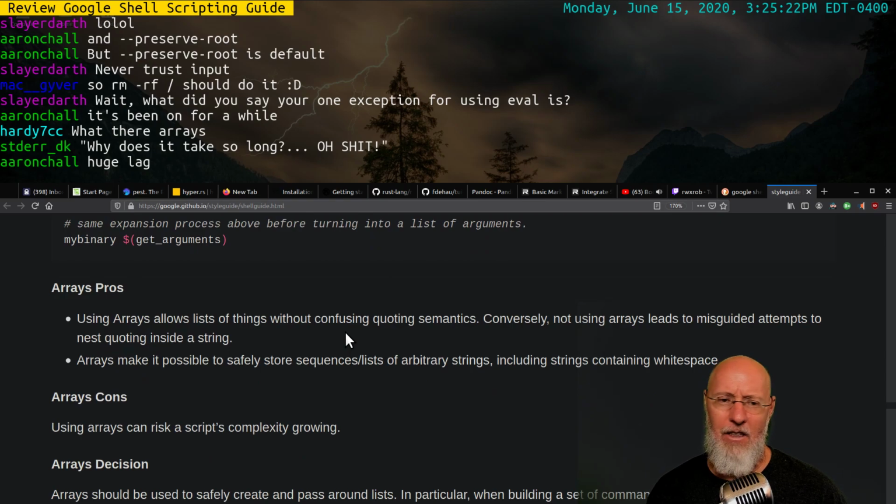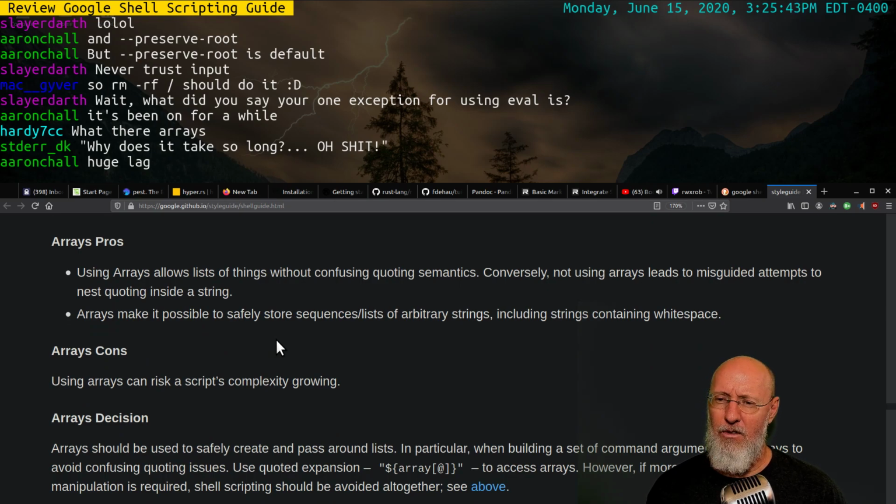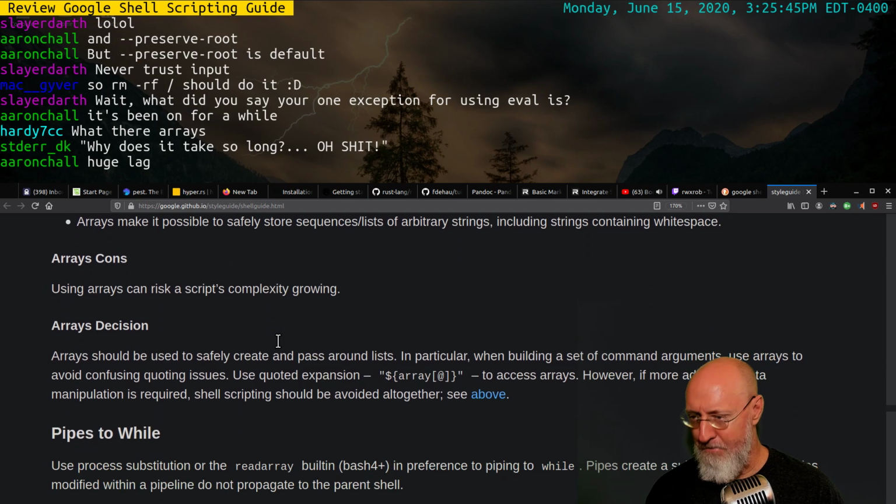Using arrays, there are some negatives. It says using arrays leads to misguided attempts to nest quoting inside a string. Not using arrays can have quotes nested in a string, which is a bad idea, right? Because you'd be depending on white space as opposed to an array. It makes it more Python-like, right, Aaron? To actually use an array instead of a bunch of white space parsing. Arrays make it possible to safely store sequences, blah, blah, blah.